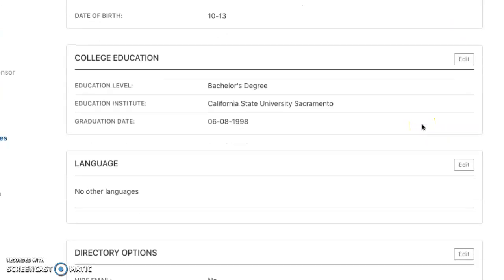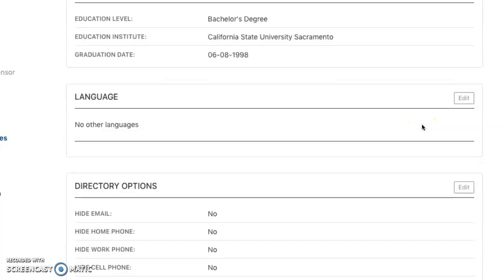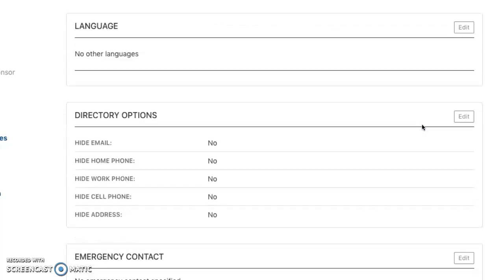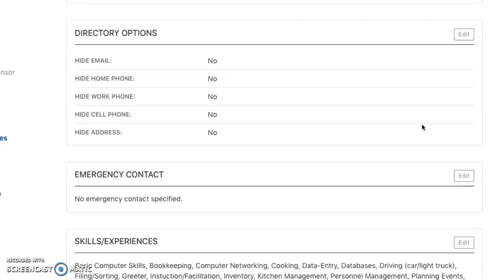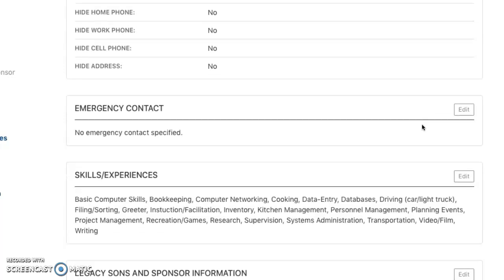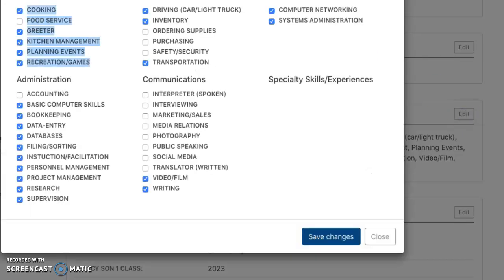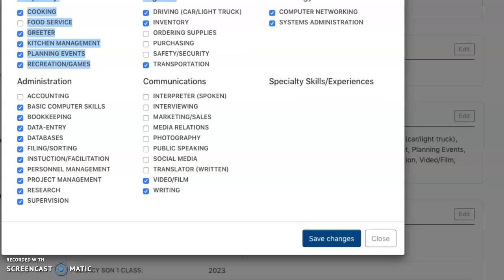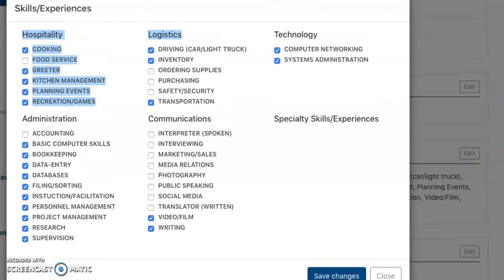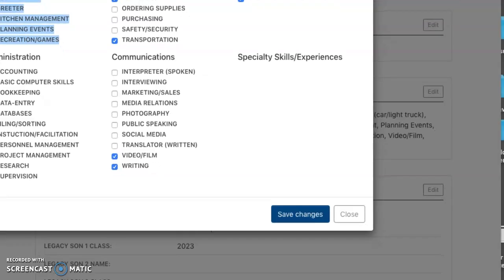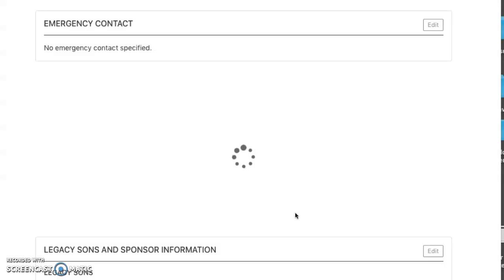Add your date of birth, add your college education, if any. Add other languages that you speak. Directory options, you can edit those. Emergency contact, you can add that. Skills and experience is kind of fun because you can just quickly go in and click the boxes of all of the things that you think you're good at, which is really easy and fast to do. And then just save the changes, and it'll just show a list right here under skills and experience.